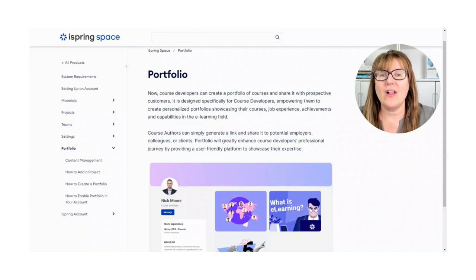Now, first of all, custom characters. I'll just mention that briefly, and that may be a quick video in the future, but you can custom create those characters. But today I want to share this about portfolio, and I'm going to explore it with you.